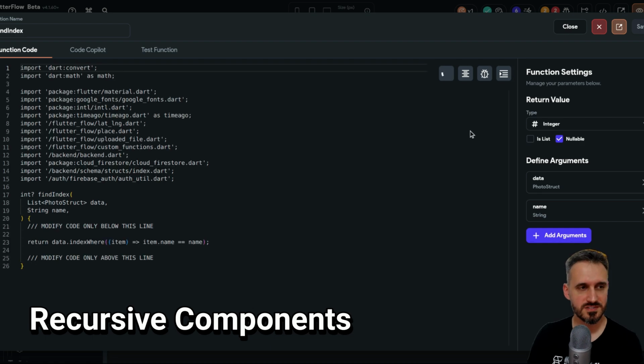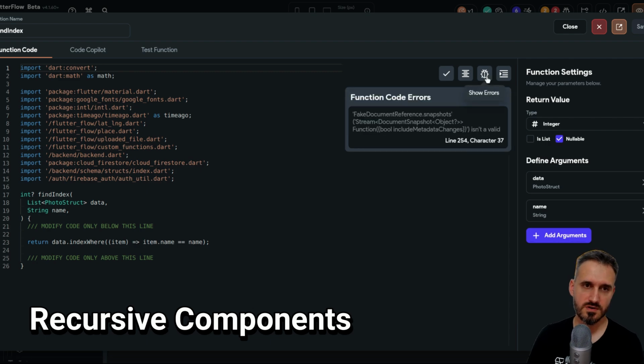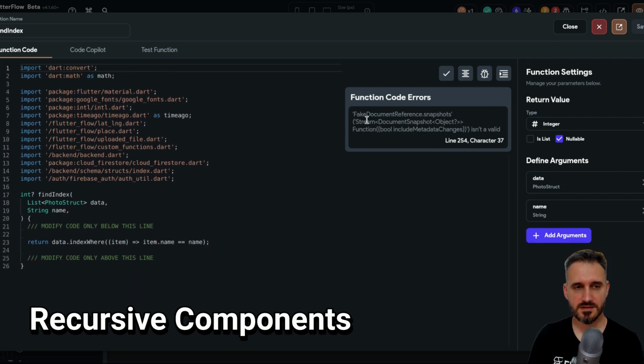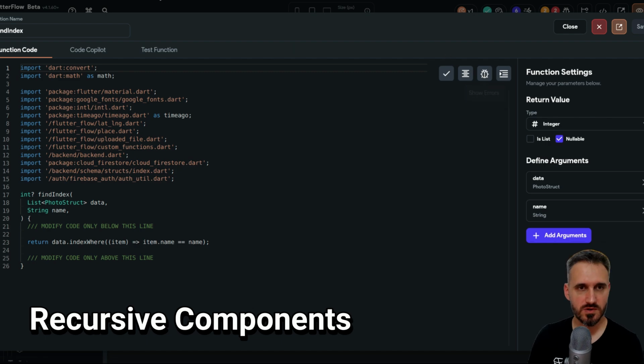I have this, for example, it says it's over here in this custom function, but if I click on the actual error, it says line 254, which I don't have. Of course, you can see it's only 26 lines over here. And then the error is very strange. It says fake document reference. So it's something related to Flutter, I think. Super weird error. And also, the test mode actually ran for some reason.